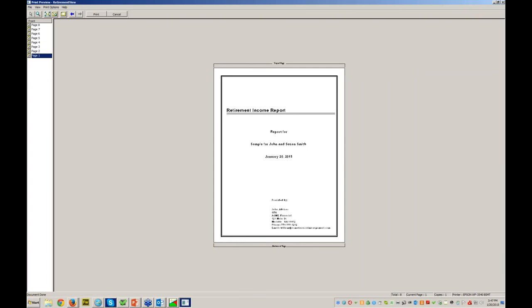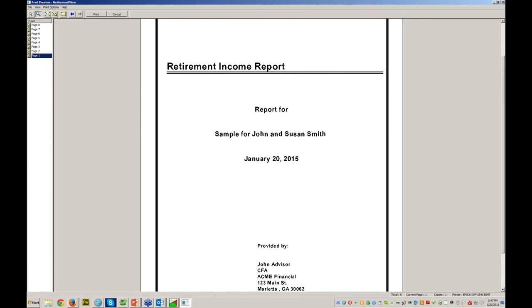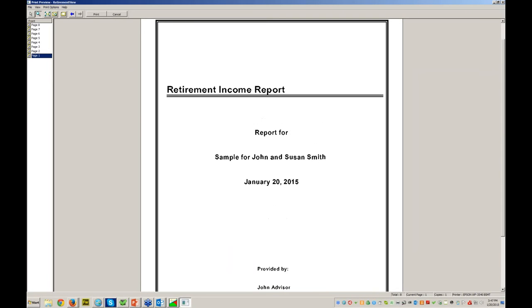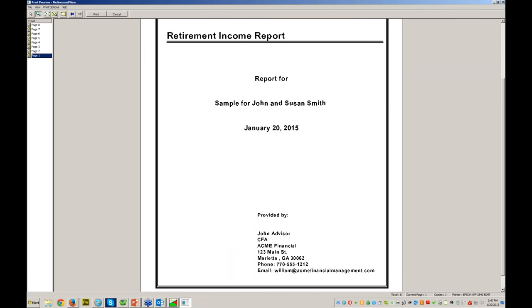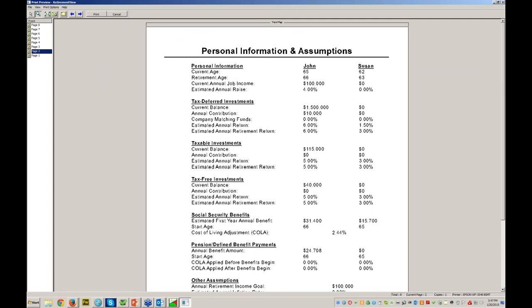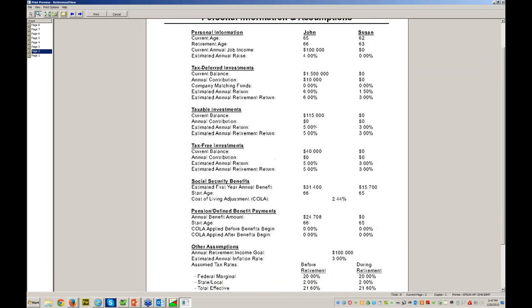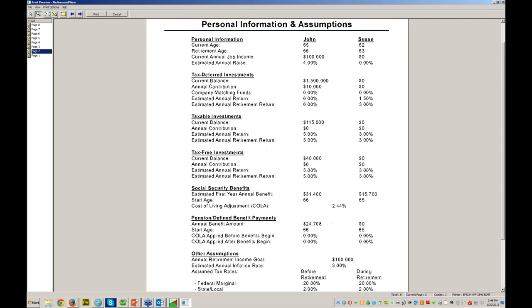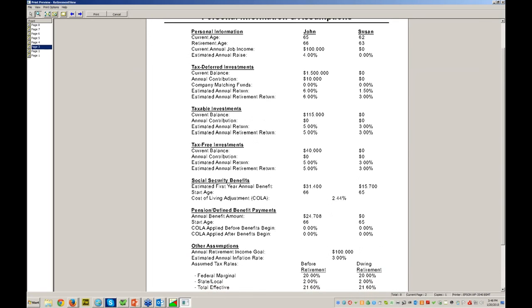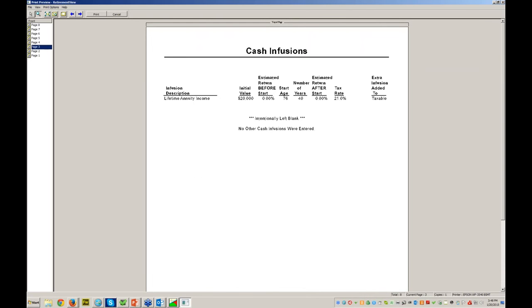Again, it's a very keep-it-simple report. It's got a basic cover page where you're going to have their names. So I just put sample for John and Susan Smith. If this was really for John and Susan Smith, I wouldn't put sample for, obviously. It's got your contact info. Then we've got the summary of all the stuff we entered at the bottom of the main screen. We've got the cash infusions that we entered. In this case, we only had one.